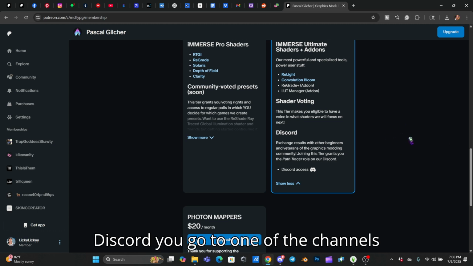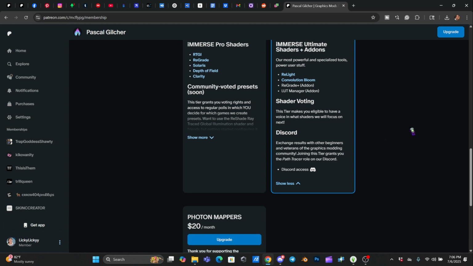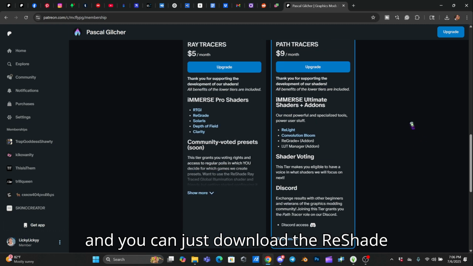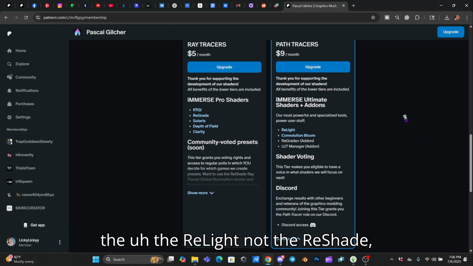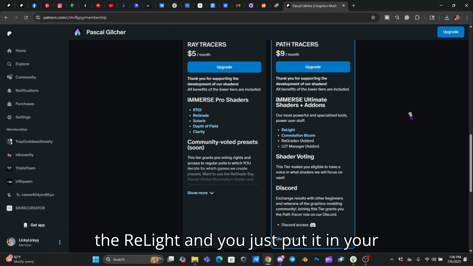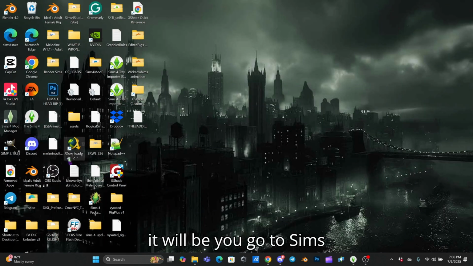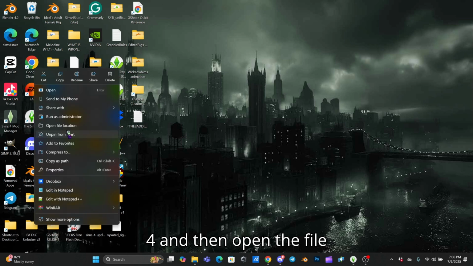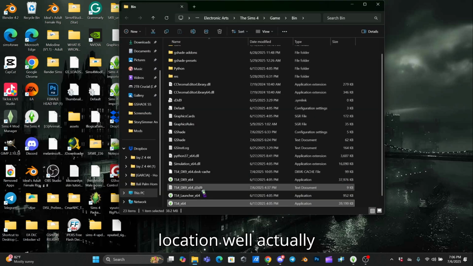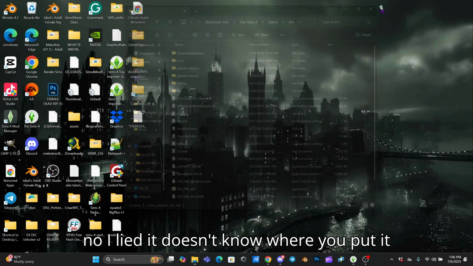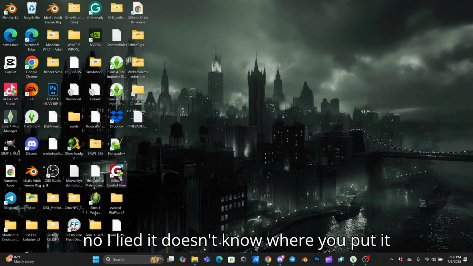and in the Discord you go to one of the channels and you can just download the Relight, not the Reshade, Lord, the Relight, and you just put it in your game in your Gshade folder. You go to Sims 4 and then open the file location. Well, actually, no, I lied. That's not where you put it.